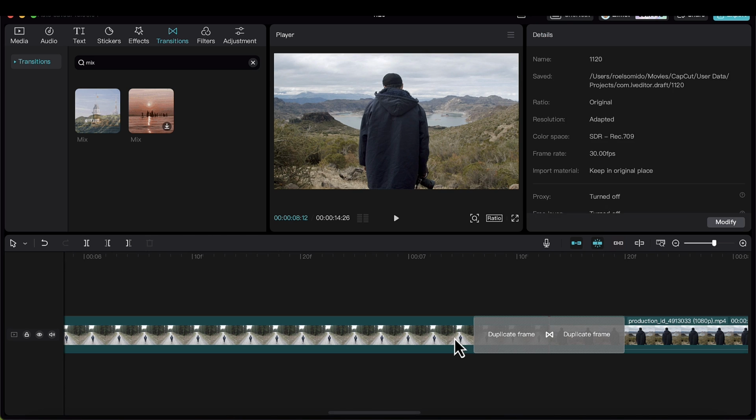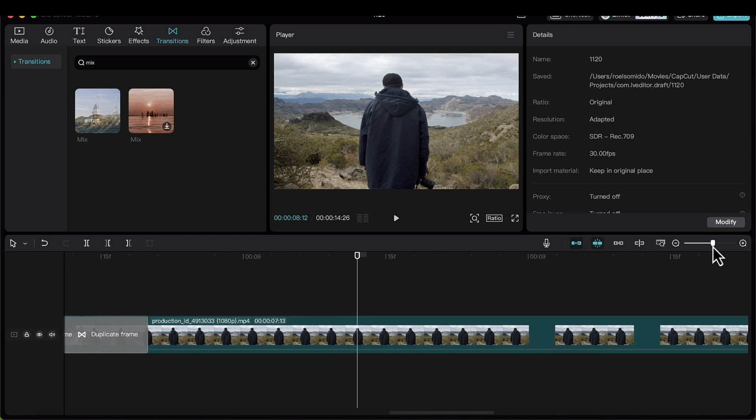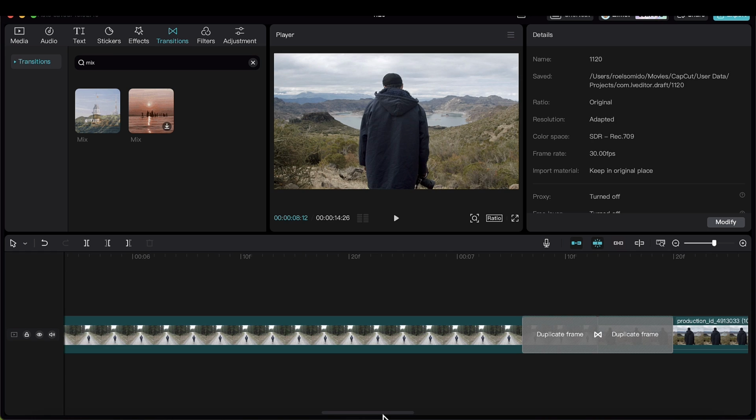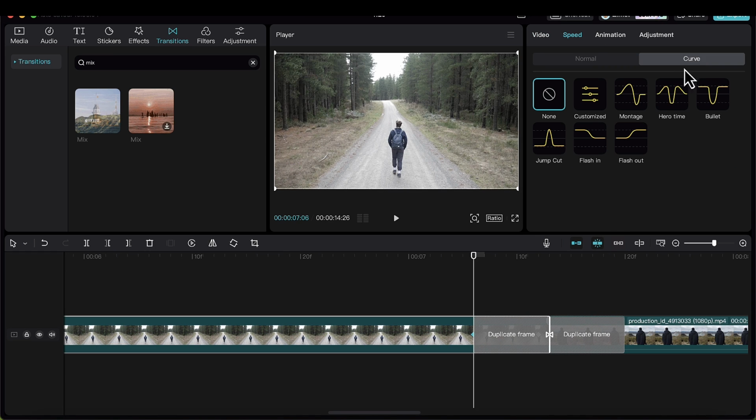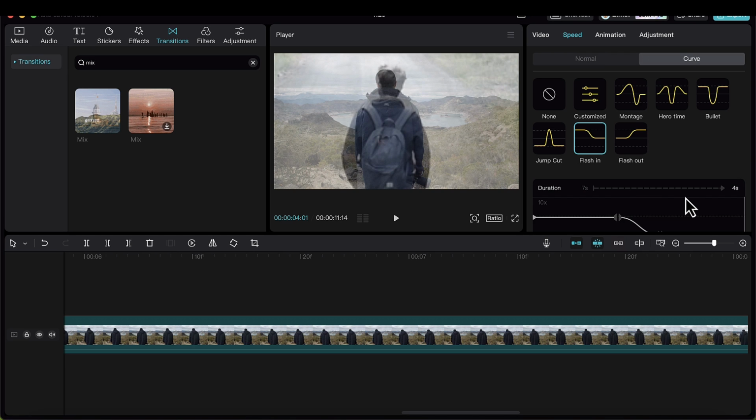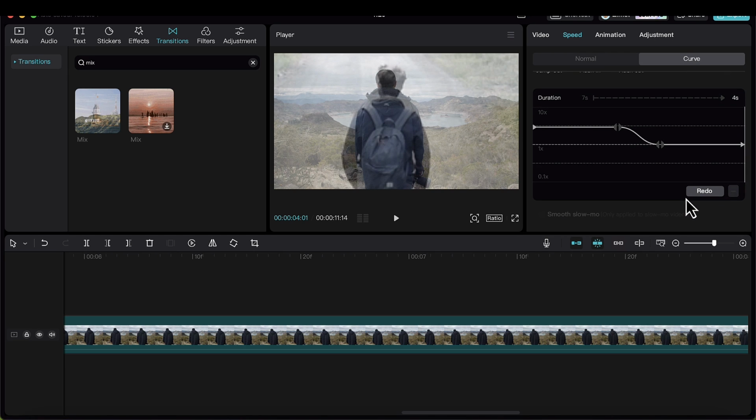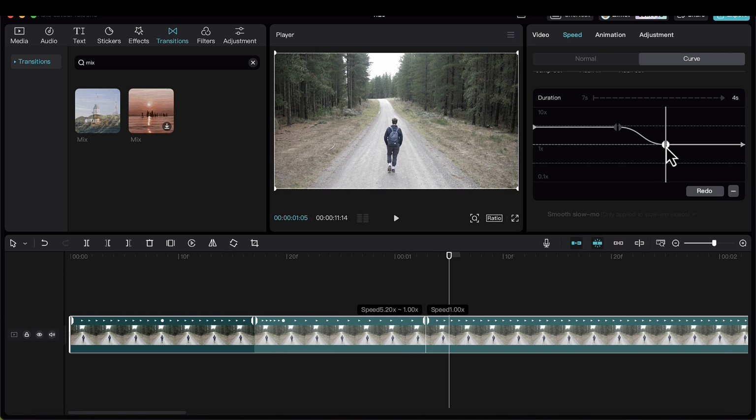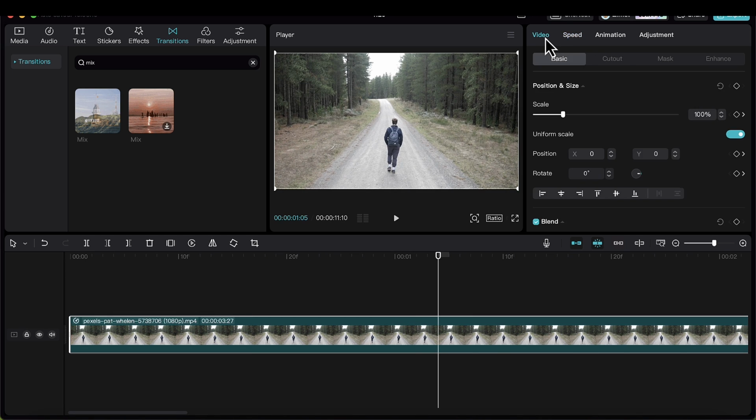Once they're lined up, select the first keyframe. Let's zoom in so we can see the keyframe clearly. Click on the Speed tab, and then Curve. Then select Flash In so we can smooth out the transition. If you are using CapCut Pro, try using Ease In instead. I don't know why mine doesn't have Ease In options. Then try to move this just a little bit to the right to make the transition a bit longer.